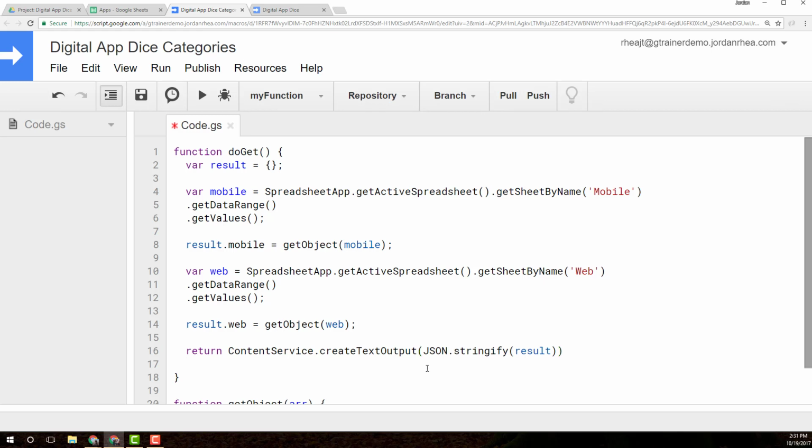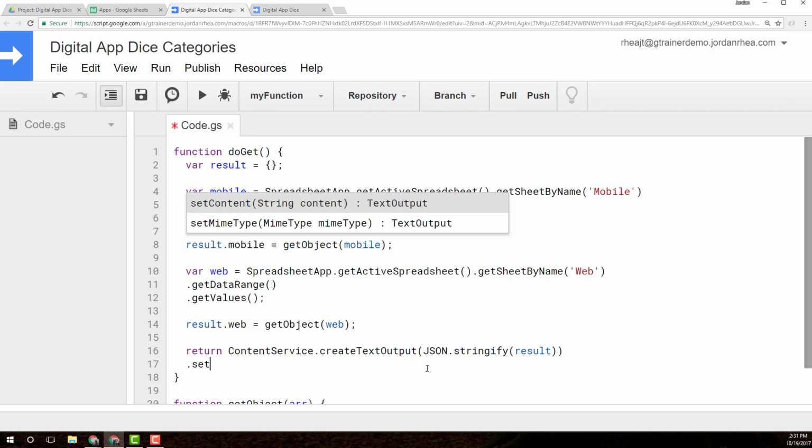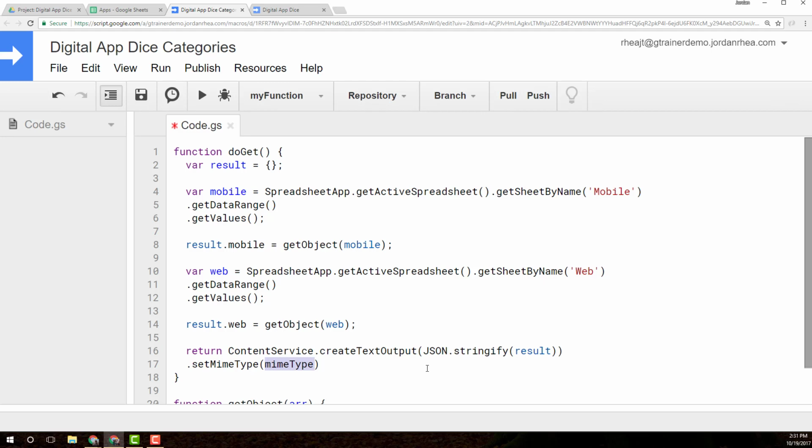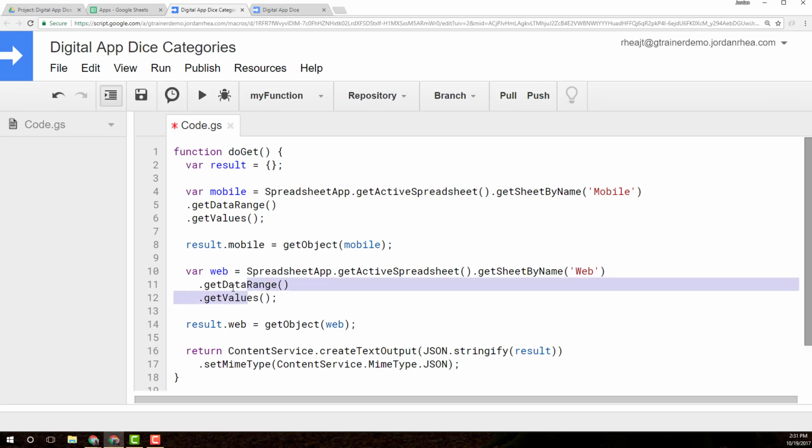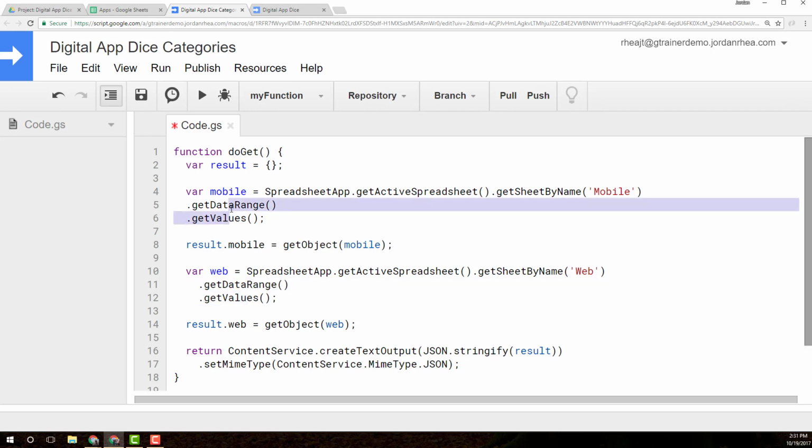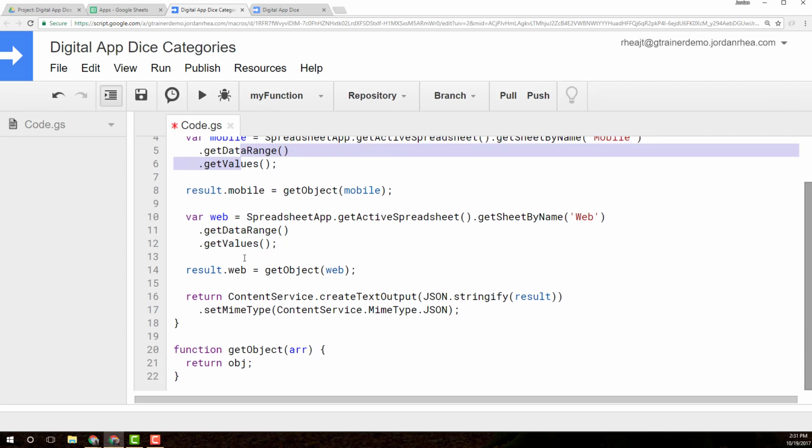It's all chained together. And then I'm going to set the MIME type to ContentService.MimeType.JSON. And then I can put that semicolon. I'm going to space some things out here, get the right indentation so that I can track what I'm doing.